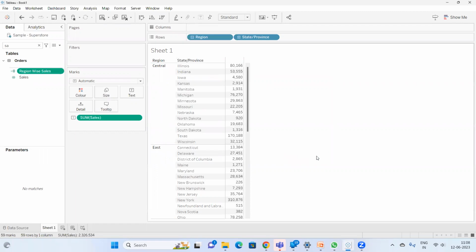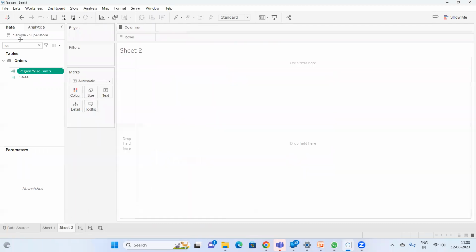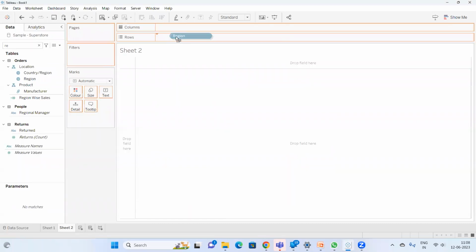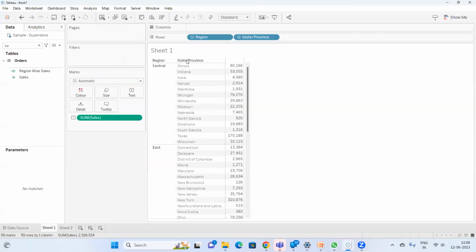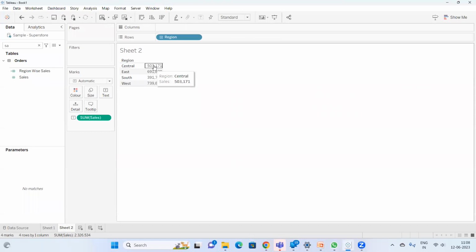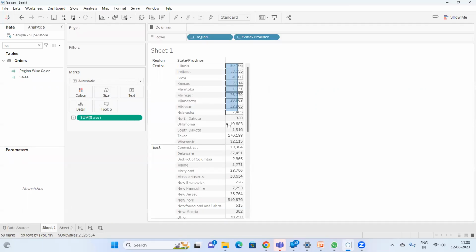Now I'll show you in the next sheet. I'll take only region and only sum of sales. So these are my region level sum of sales values. And in sheet 1, I can see the region and state level values. In sheet 2, in central, I have $503,171. That means some 5 lakhs amount is there, and that 5 lakhs is getting distributed to these 14 states.